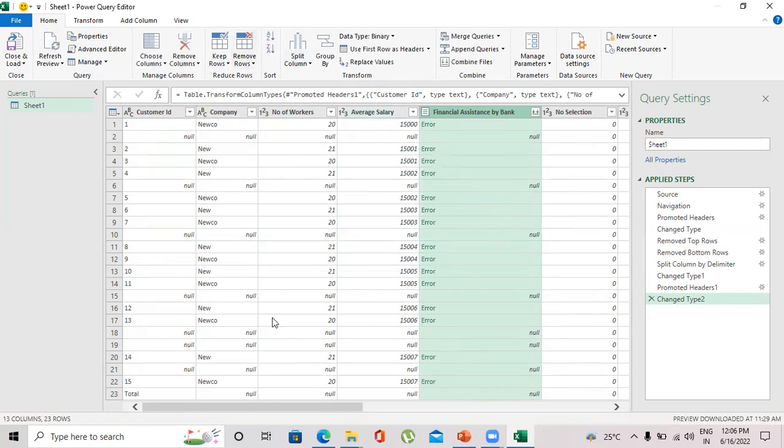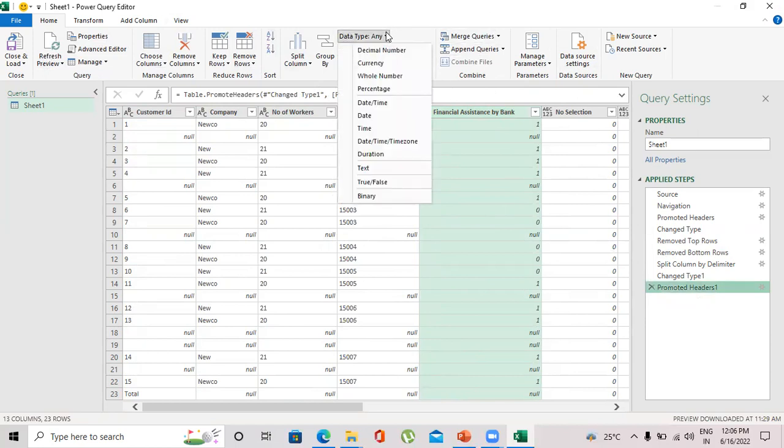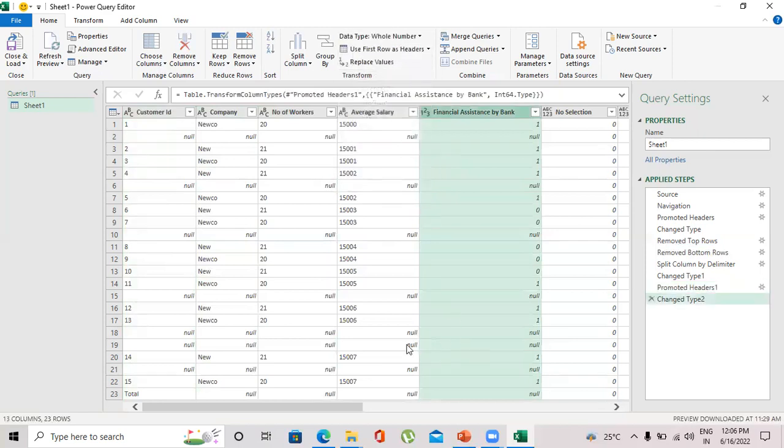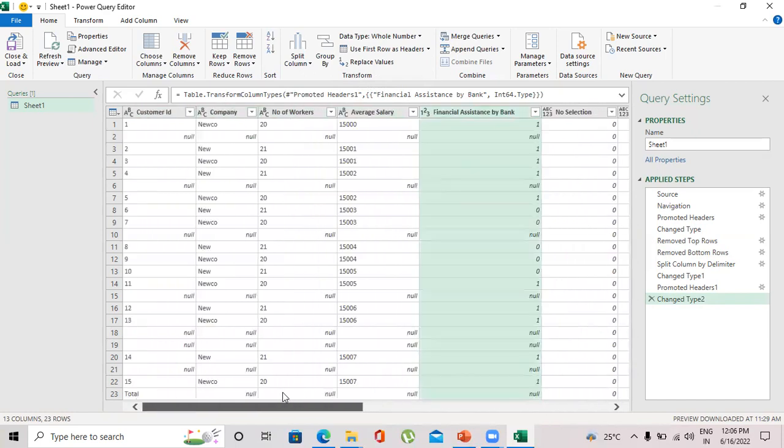Since there are a lot of nulls, we'll proceed with this once we do all those transformation techniques. As of now, if you do that, it will throw an error. We'll keep this as a whole number itself, and there are a lot of zeros which are not required. Let's first clean this data and then change the data type. That would make good sense of this data. So let's clean the data first.